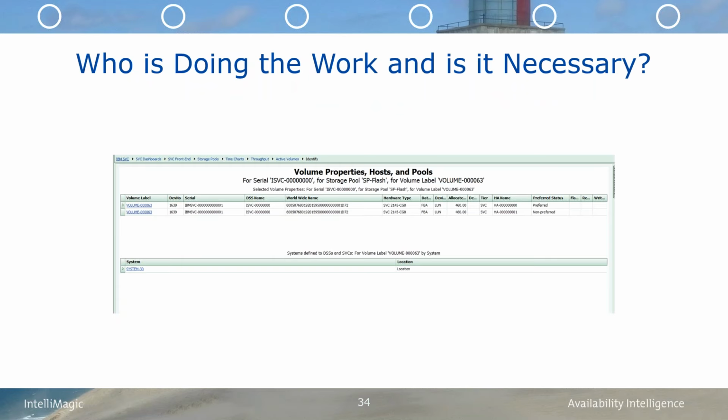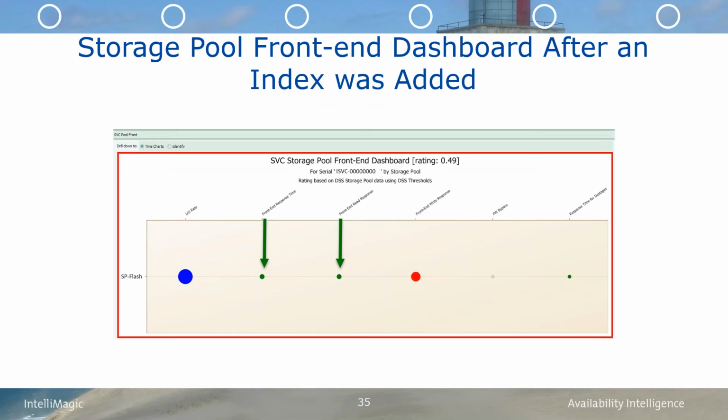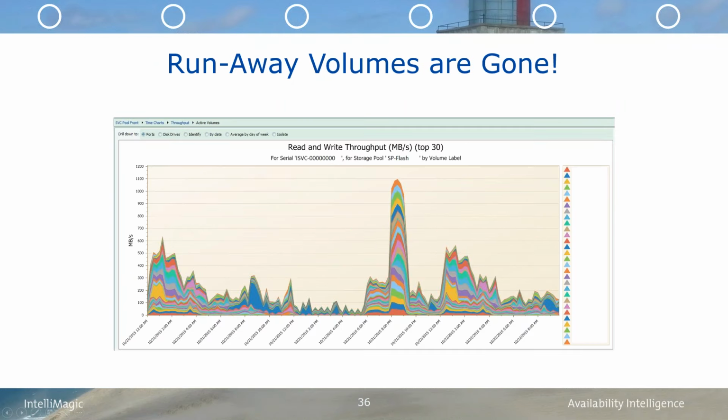The DBAs were able to add some indexes, and after they added the indexes, we went back and looked at it again. Looking at the dashboard, the front-end response time goes back to green, and the read response time goes back to green. When we look at the workload profile for those volumes, we no longer see the volumes that had 100 megs per second running constantly. That workload has essentially disappeared, and that's reflected in improved response time overall to that pool.